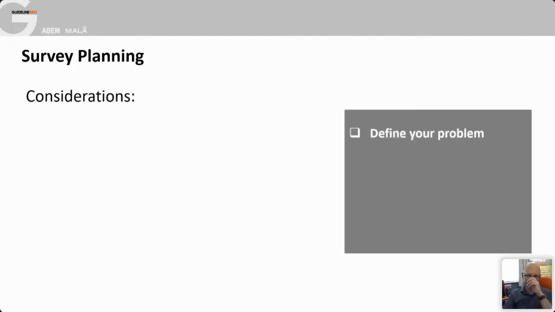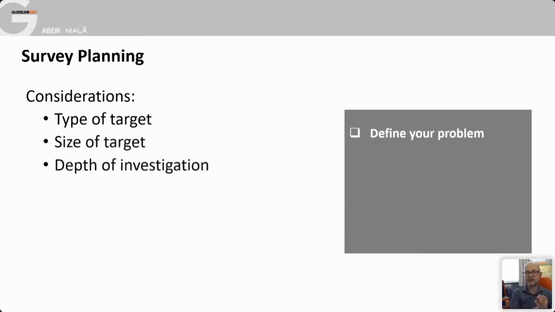So while we're still in the office, first thing we want to do is we want to define the problem. What is it that we're trying to map? What do we want to find out? The better we define the problem, the better the answer we're going to end up with at the end. So we would talk about the type of target that we're trying to map, the size, the depth, and whether we need something more complex than just a 1D or a 2D measurement.